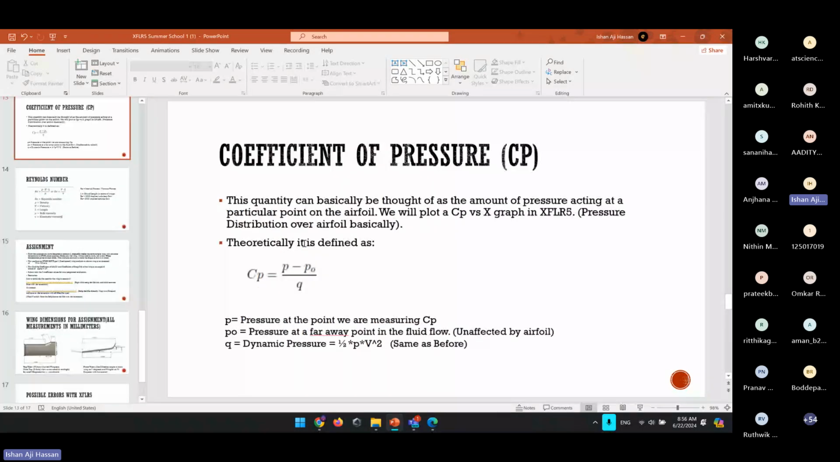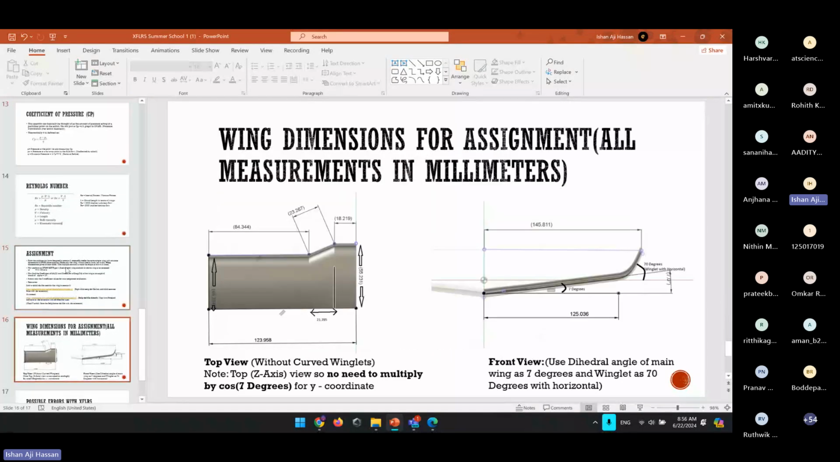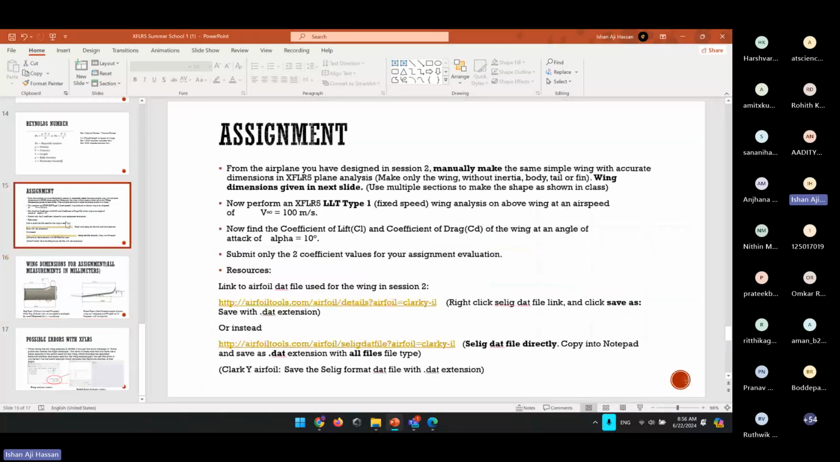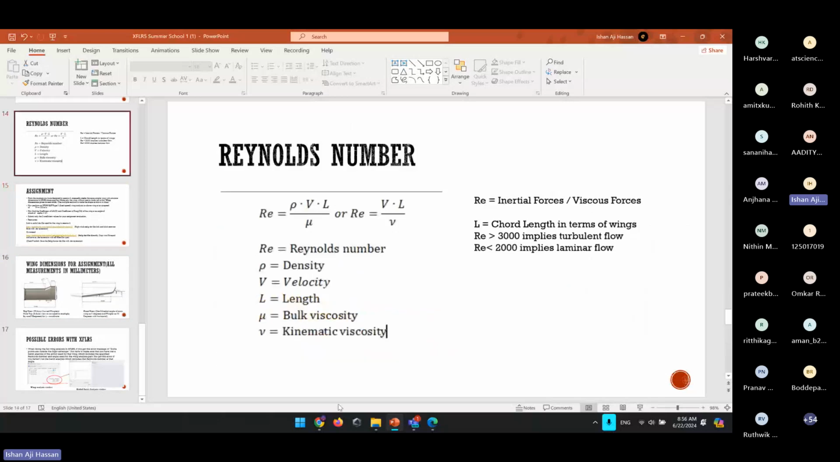Next up is your assignments and stuff. We'll go over that towards the end. So let's start with the actual XFLR5 section.